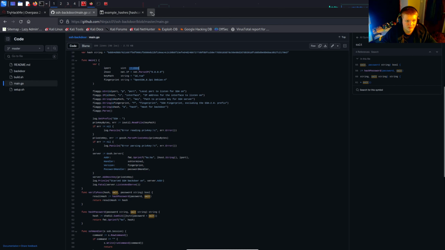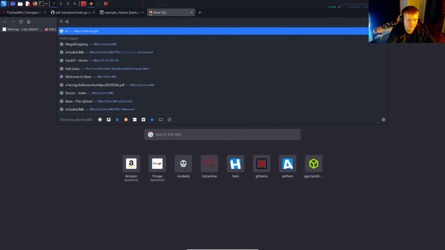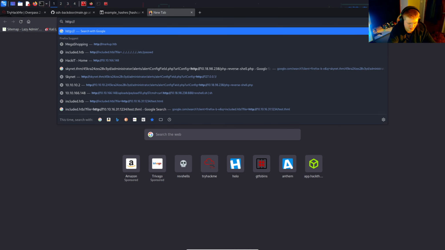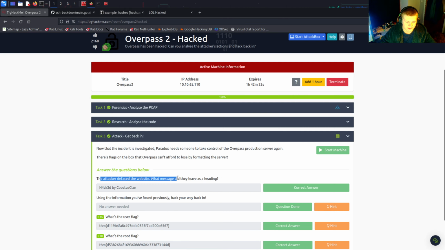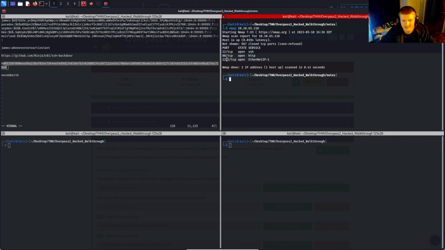So if we go back to the website, HTTP like so, and we've got this "Hacked by Kutus clan", right? That's another one of the flags. The attacker defaced the website. What message did they leave as a heading? So we've got that flag. We know this is the port used.